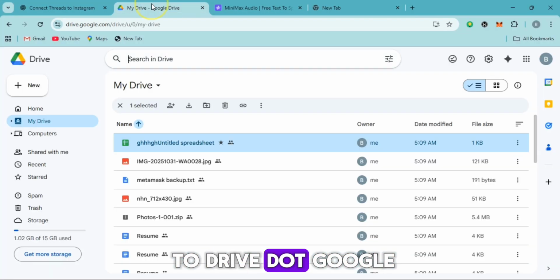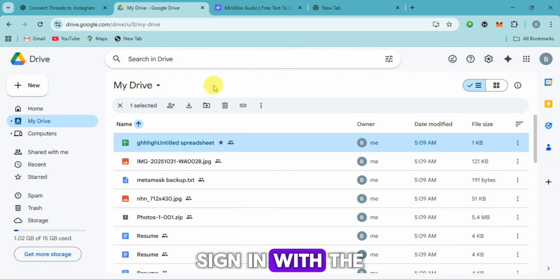Let's get started. First, open your browser on your computer and go to drive.google.com. Sign in with the Google account that has all your files.